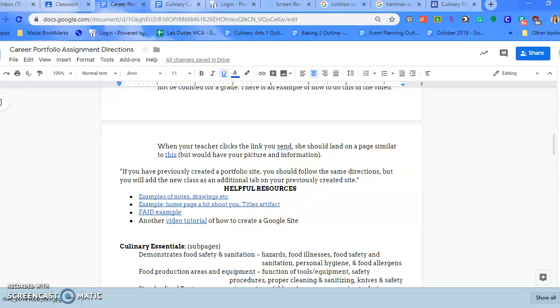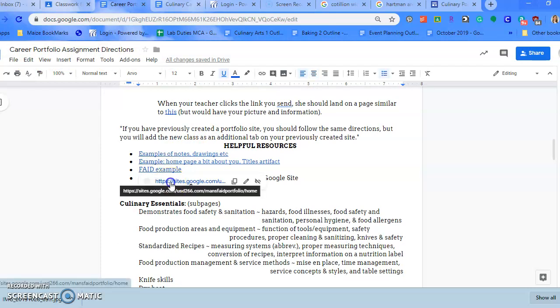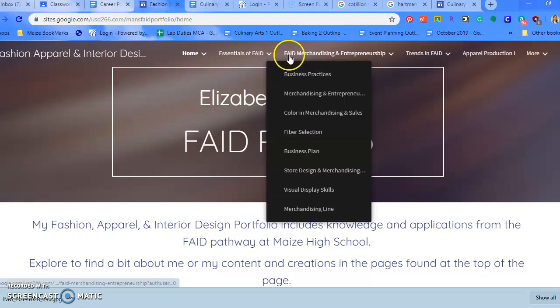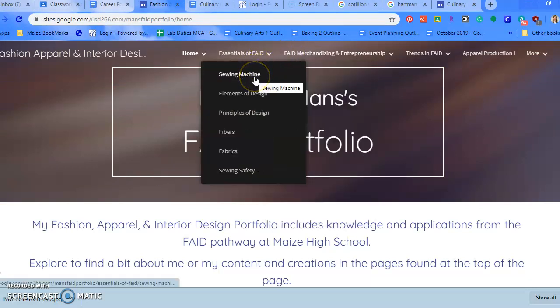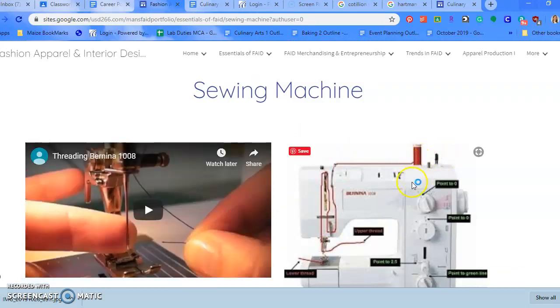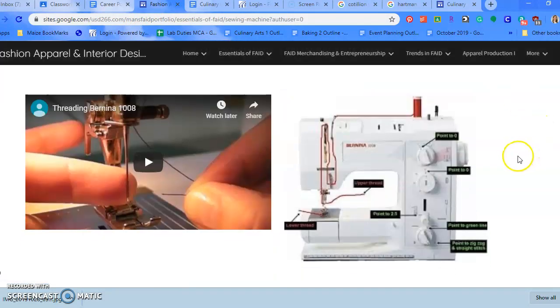Okay, I'm back on career portfolio assignment directions. And if you look at this, Mrs. Mann's made a pretty good example that I would like you to look at with me. So if you go to here, for example, if these were her own pictures and video, this would be great. So her standard is sewing machine. So in, you know, FAID 1 essentials, you would need to know these things. So it's basically what should you leave that class with? You would need to know these things.